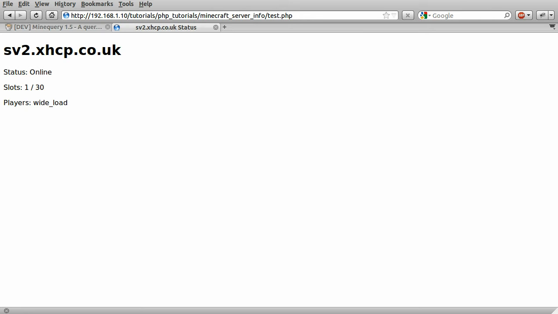If I just go to that and sign out or disconnect and reload this page, you can see that slots has gone to 0 of 30 and there's nothing in the players list. So this updates instantly. Every time you reload this page it will sort of re-query the server.